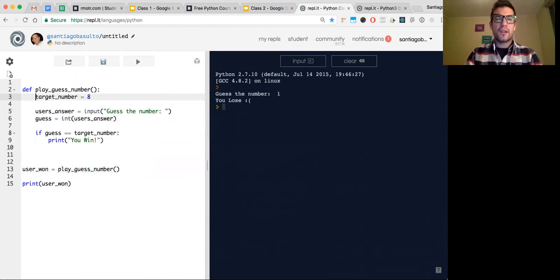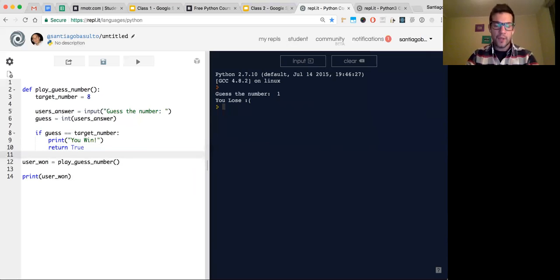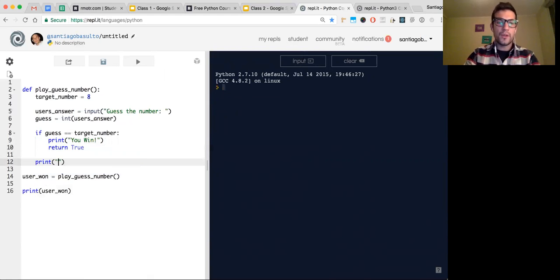So now let's get started here. I'm going to say target_number equals 8. This is the number that the user needs to guess. And we're going to ask the user for a number. The user will guess a number, and we are going to turn it into an integer. This is again what we were doing in our previous class. If the user guesses the number, we're going to say you win, and we're going to return true. The user guessed. So if this thing happens, let me run it. Actually, let me stop it. I'm going to put something different here. Print hello world.